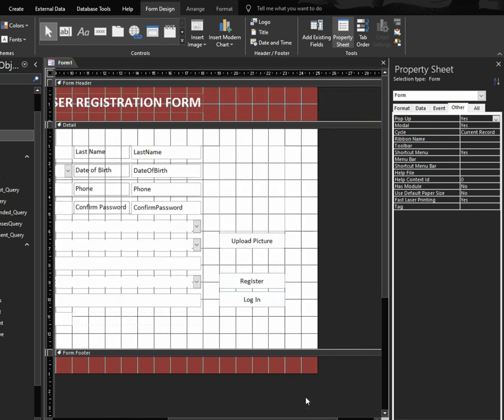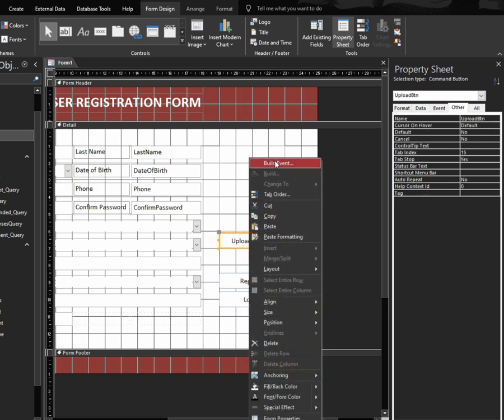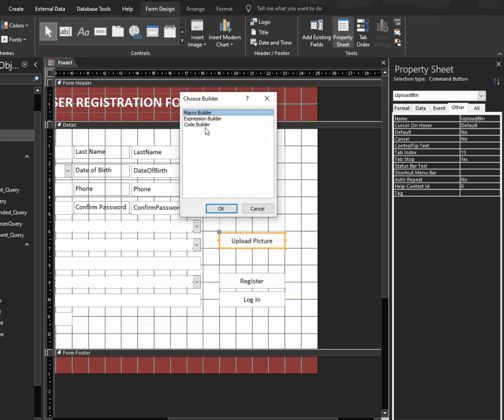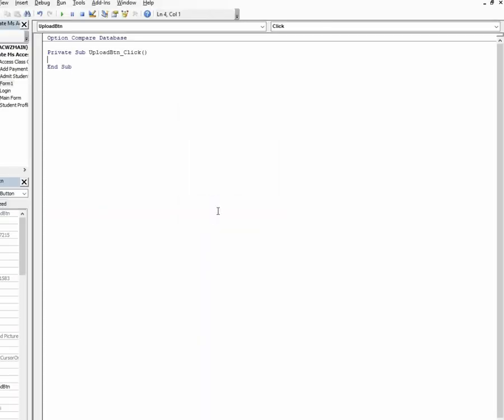Let us start with the coding. We are going to start from the upload picture. That's the first thing we are going to do. So I'll right click, then go to build event, select code builder and click on OK.